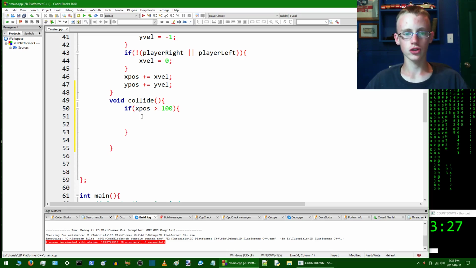Now, here's the actual code that happens if the test happens to be true. The code we're going to run is we're just going to set the player's X velocity equal to 0. So X velocity equals 0. Be sure you end that with a semicolon.